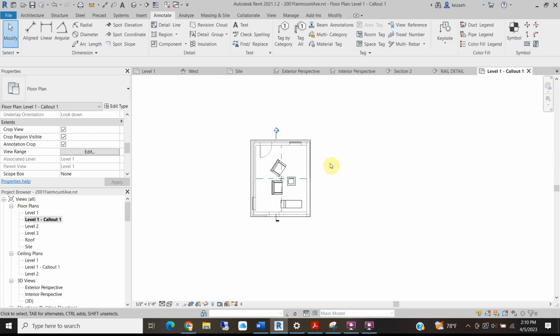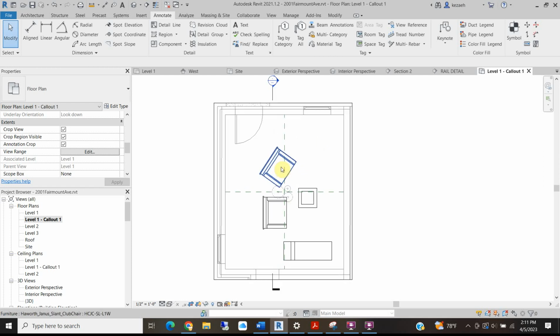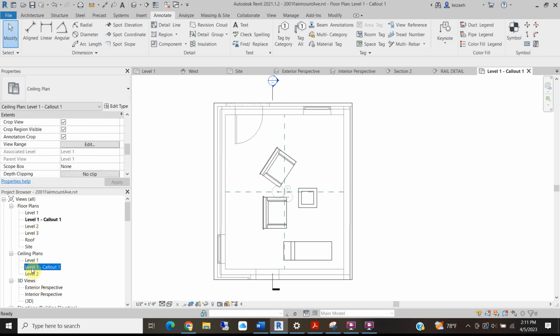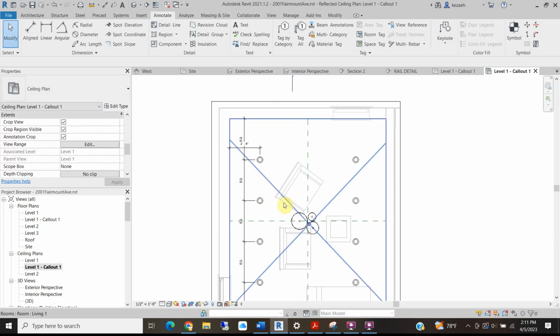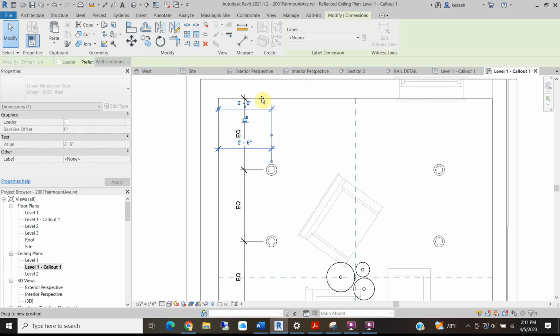So normally in enlarged plans, because there's a lot going on in that room, we're just using this as an example of how to make an enlarged plan. So I'm going to leave this one alone, and then I'm going to go over to Level 1 call out for ceiling plans. Here we do have some dimensions to add, because we added these lights. So somebody should already be in here.